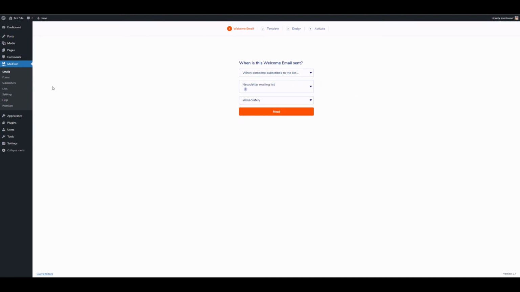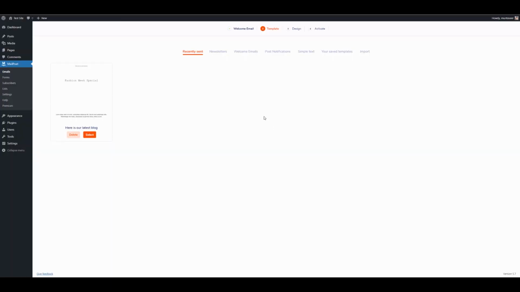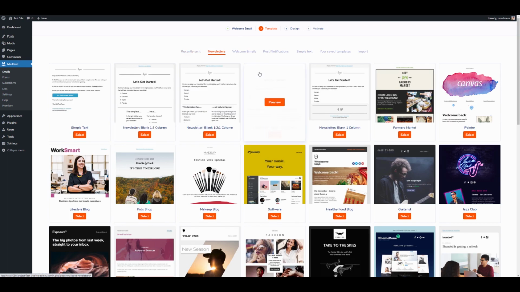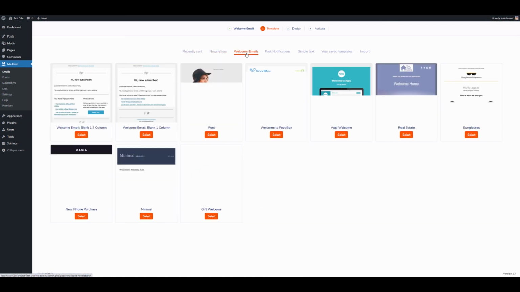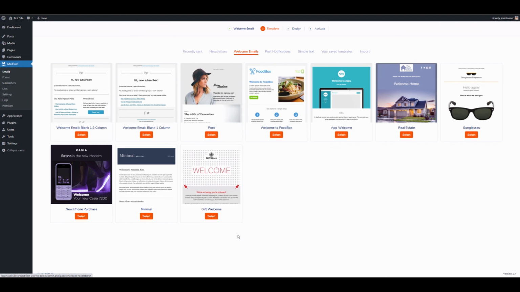I will create on the list I want, and then I can decide when the email will be sent out to their inbox: immediately, some hours later, some days later, or some weeks later. We can do some hours later and make it 1 or 2 hours later, whatever you want, and then click on next. And now let's go to the welcome email section.